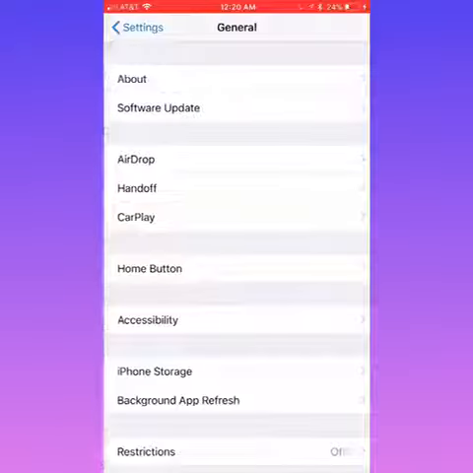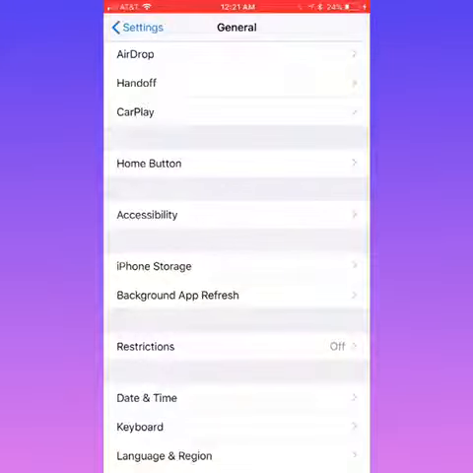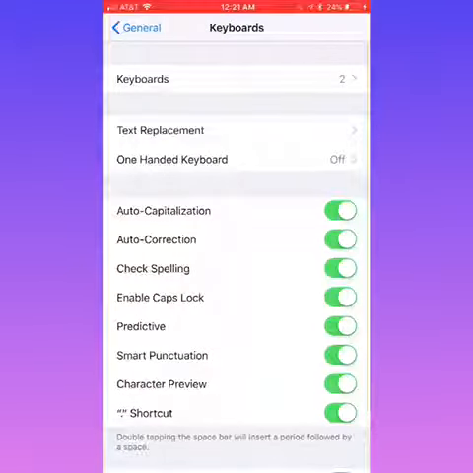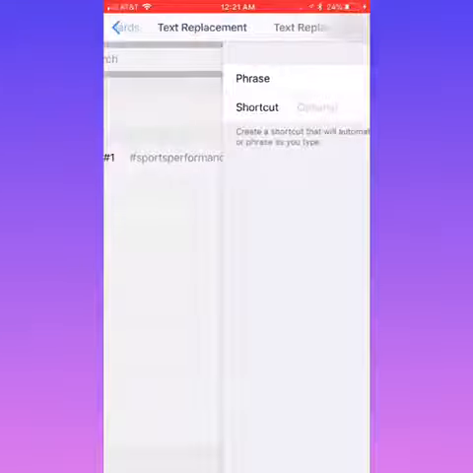So we're going to go to our General tab once we have those copied. Then we're going to click Keyboard. From Keyboard, we're going to go to Text Replacement. And then we're going to add a text replacement. So hit the plus button.